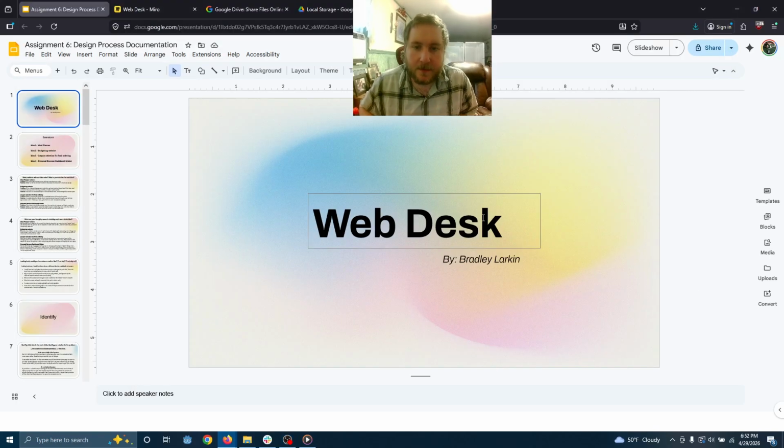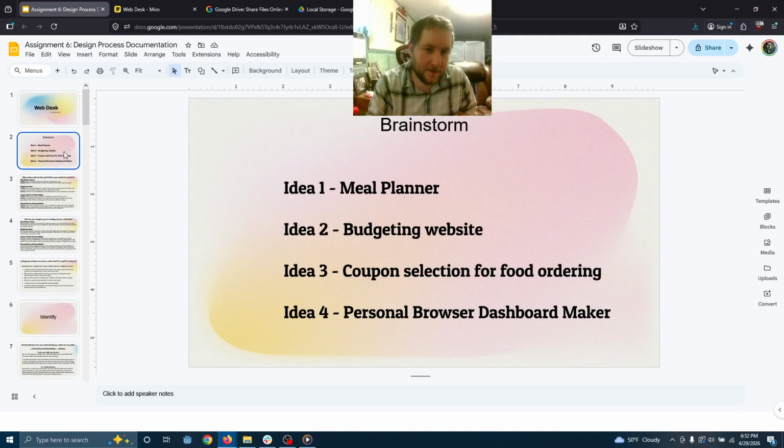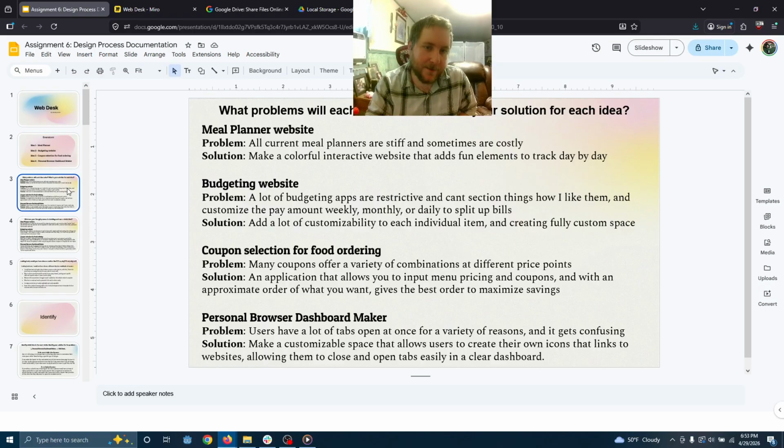Alright, so this is my project web desk that I have made. At first, I brainstormed a bunch of ideas. I had an idea of a meal planner, a budgeting website, coupon food selection, and my personal dashboard maker, which is the one I decided to go with.